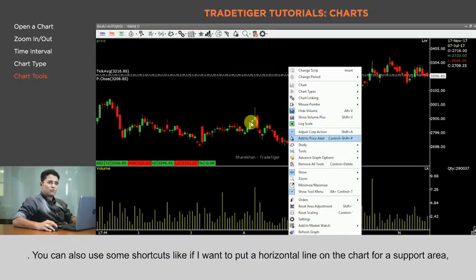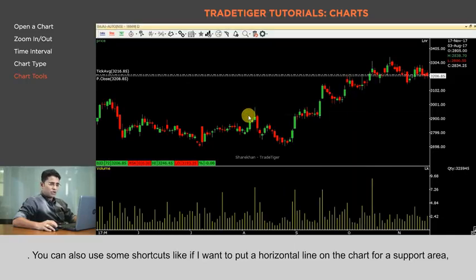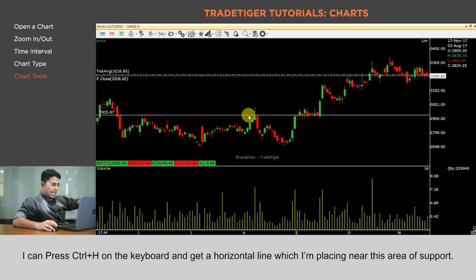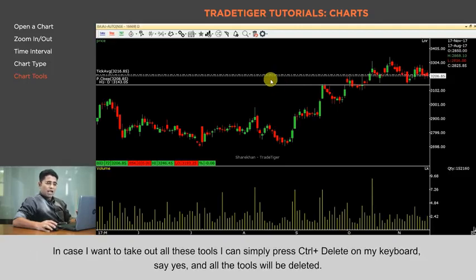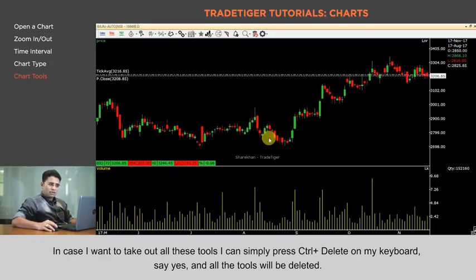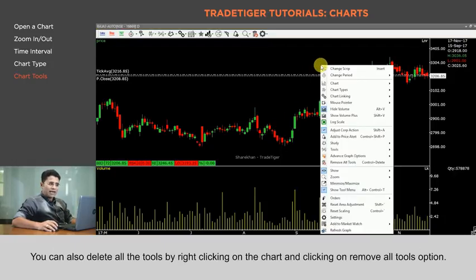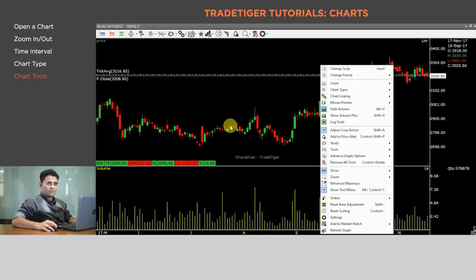You can also use some shortcuts. If I want to put a horizontal line on the chart for a support area, I can press Ctrl H on the keyboard and get a horizontal line which I am placing near this area of support. In case I want to take out all these tools, I can simply press Ctrl and Delete on my keyboard, say yes, and all the tools will be deleted. You can also delete all the tools by right clicking on the chart and clicking on the remove all tools option.